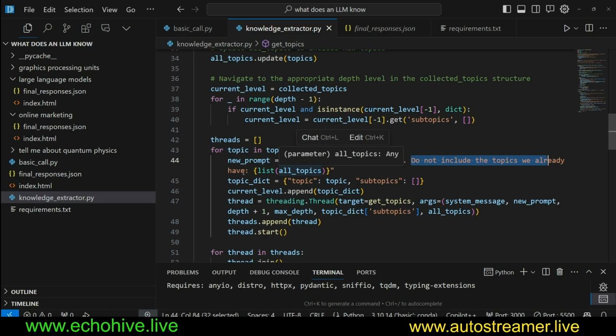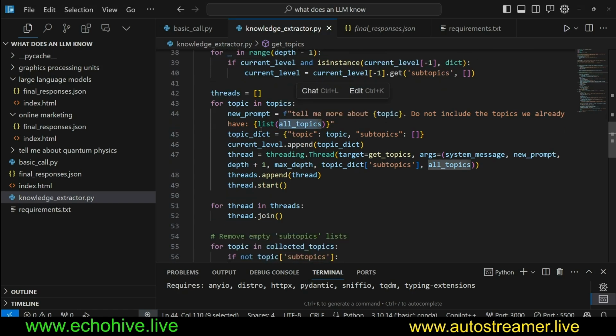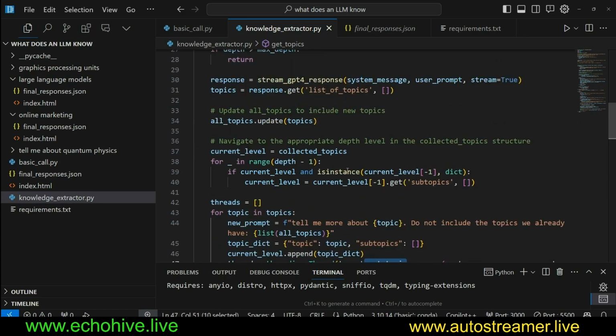Yeah, so we are keeping track of our topics, and we don't want it to include previous topics. So therefore, we give GPT all the topics we've already covered. And then we create a topic stick with a topic and a subtopic in an empty list. And then we are at the current level. We append the topic dictionary. And with a thread, we start the thread, and we add to the thread the getTopics function.